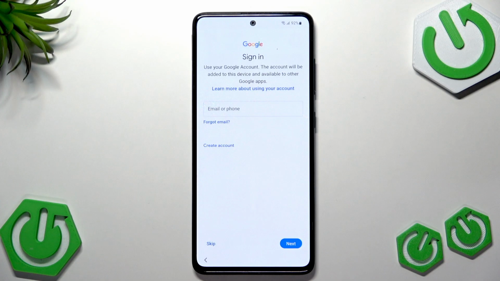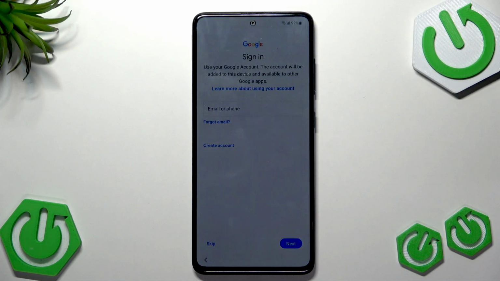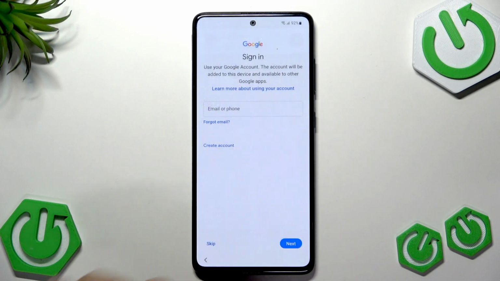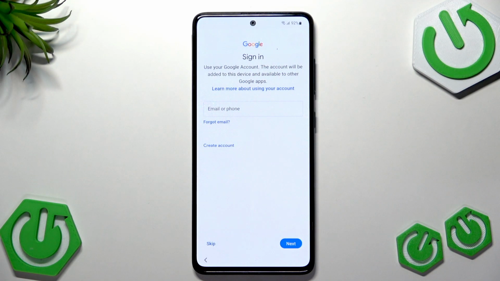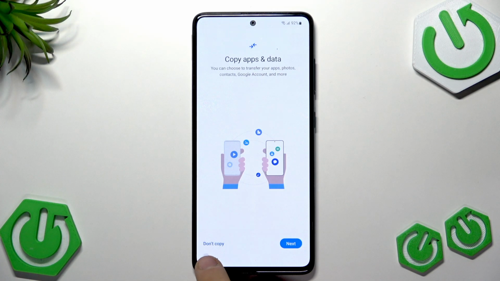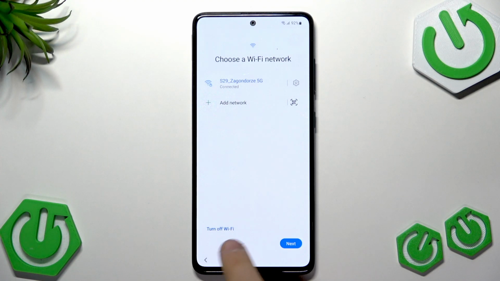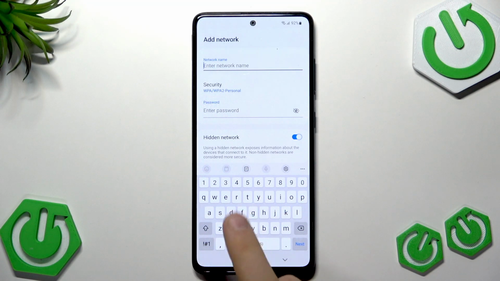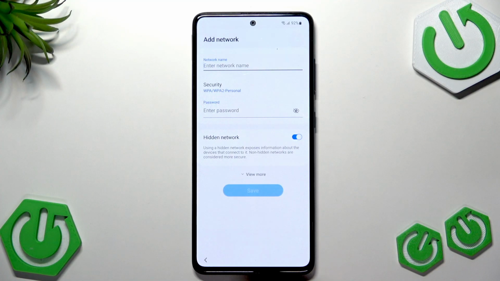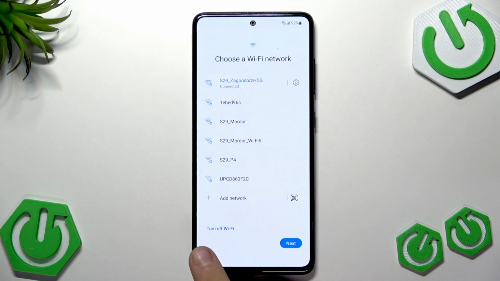So if you have your Google account, and you see here that the Google Assistant isn't available for this account, you have to add a Wi-Fi connection to your phone. So go back, and here tap Add Network. Here, as you can see, we have to add the network name and password, or wait until we see these networks on the list.